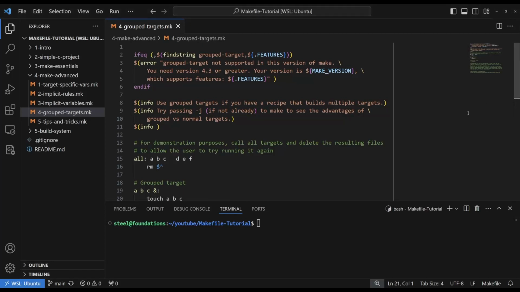Hey guys, welcome back. Today we're going to be discussing grouped targets. This is a new feature in Make, and by new I mean 4.3 or greater.